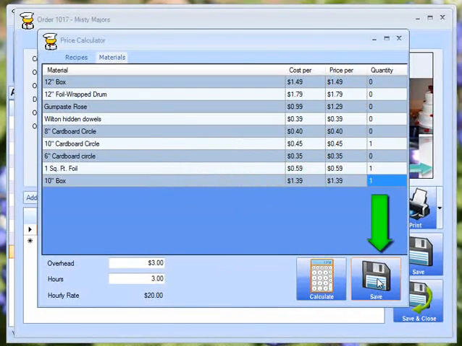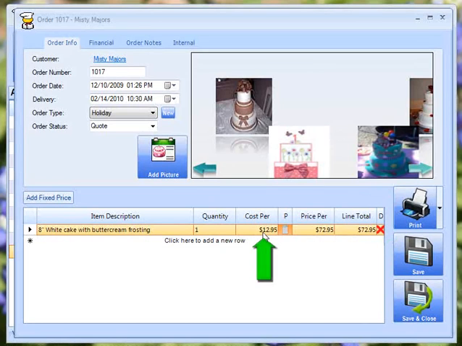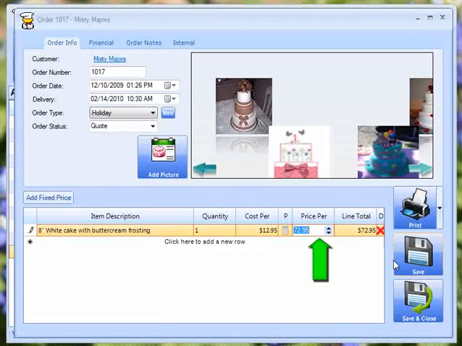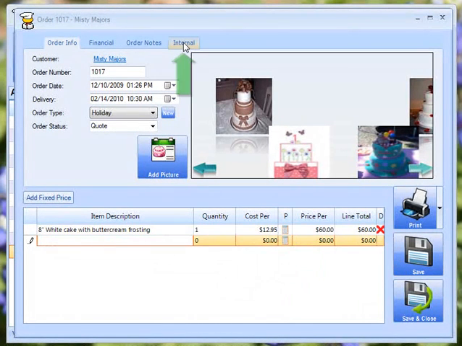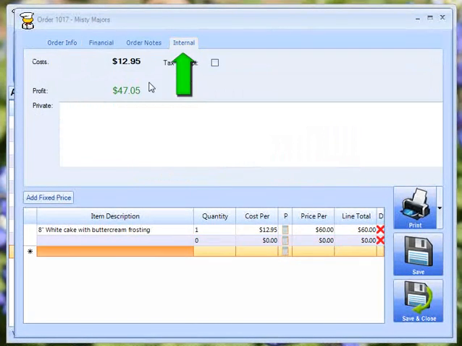Save this order, and you will now see your cost, the suggested price, and the line total. You may manually change either the cost or the price. Click the Internal tab to see your cost and your profit for this order.